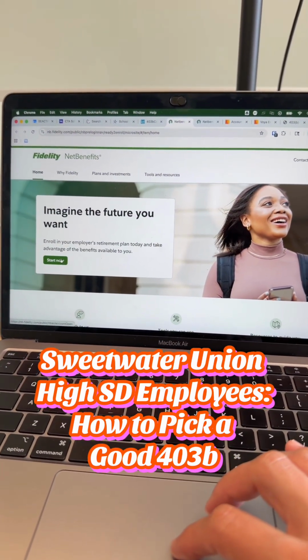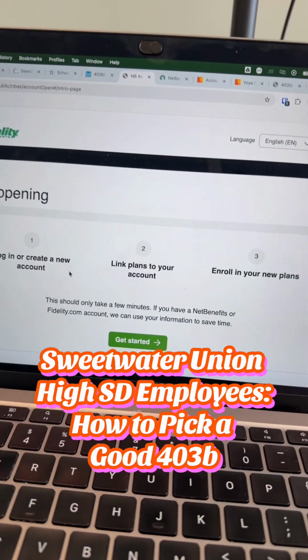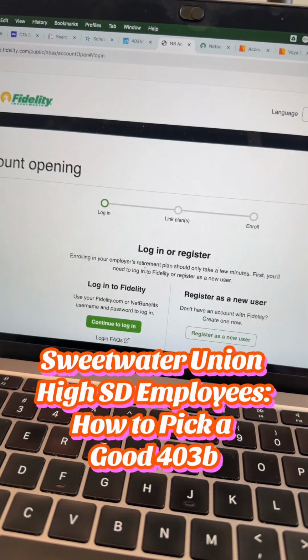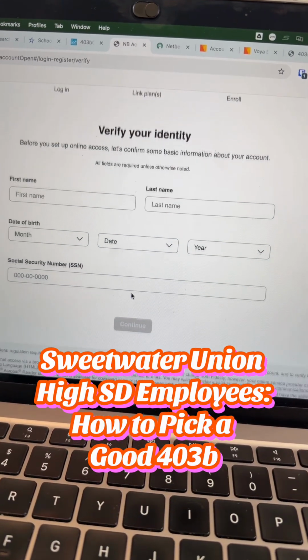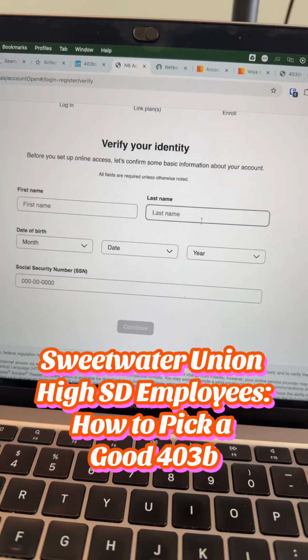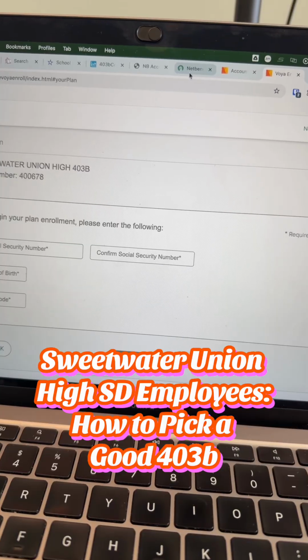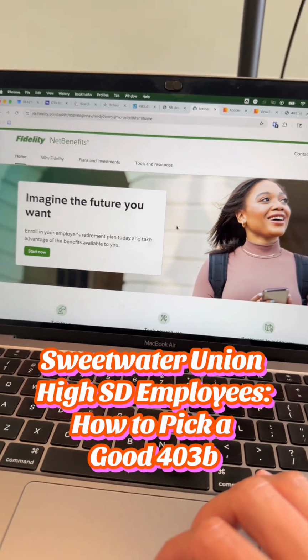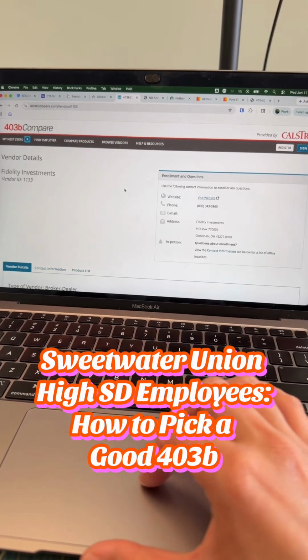Just like the CalSTRS Pension 2 online form, you can press Start Now and get started, and you'll want to register as a new user and put in the same info that they were asking about, just like the CalSTRS Pension 2 403b option. So there you go. There are 2 good options for you, and that's how to find the links to sign up.